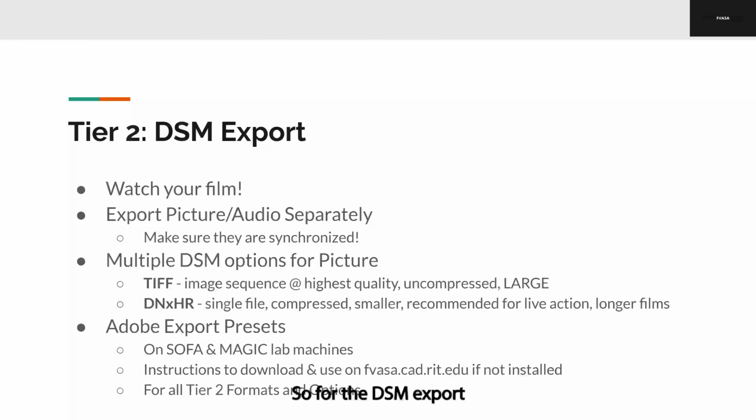So for the DSM export, you want to make sure that you watch your film in advance. Same with Tier 1. You want to export your picture and your audio separately, just to make things not mesh together within the final recording, and then make sure they're synchronized as well, just to make it sound good and look good.